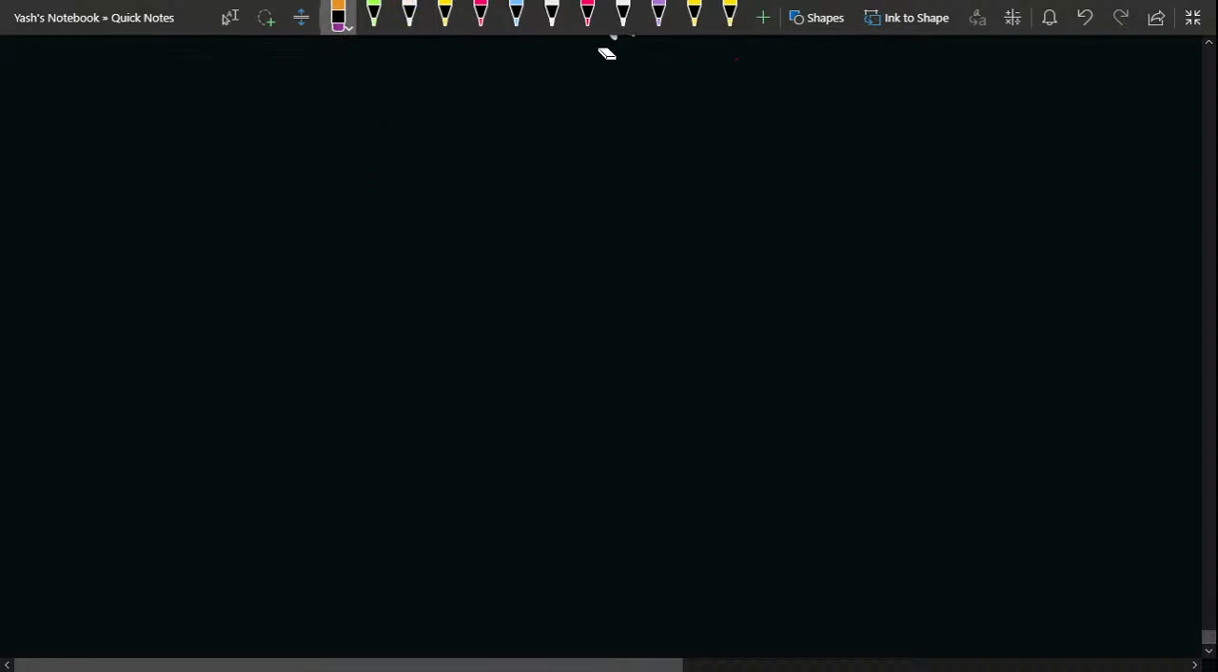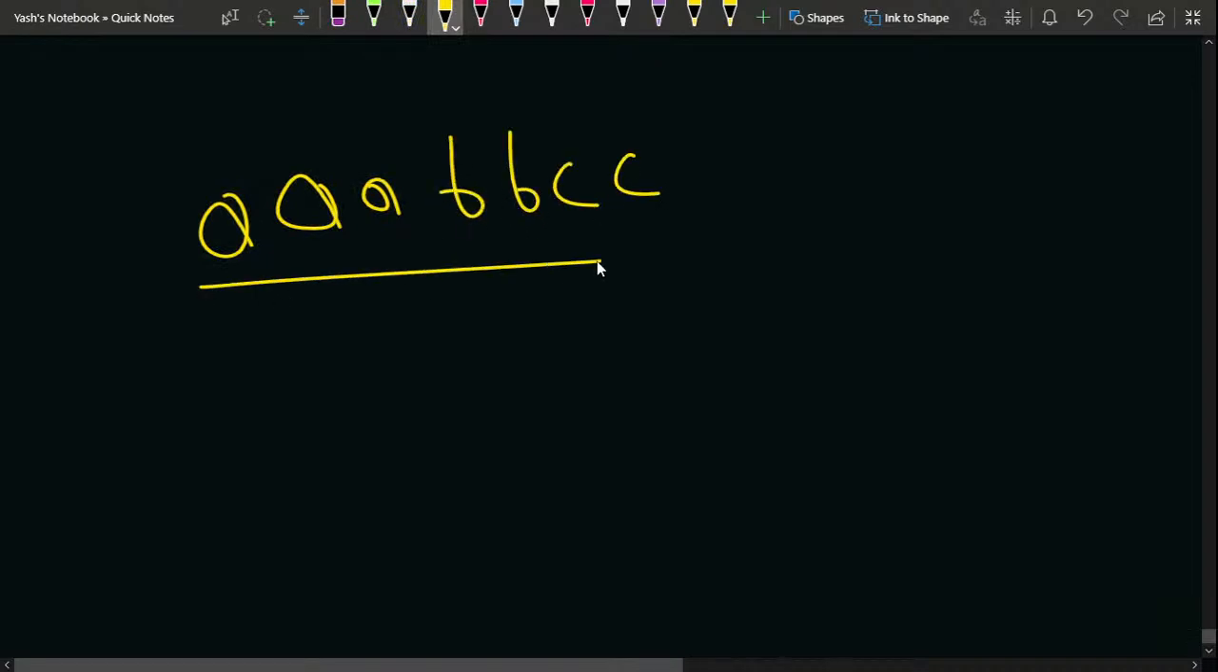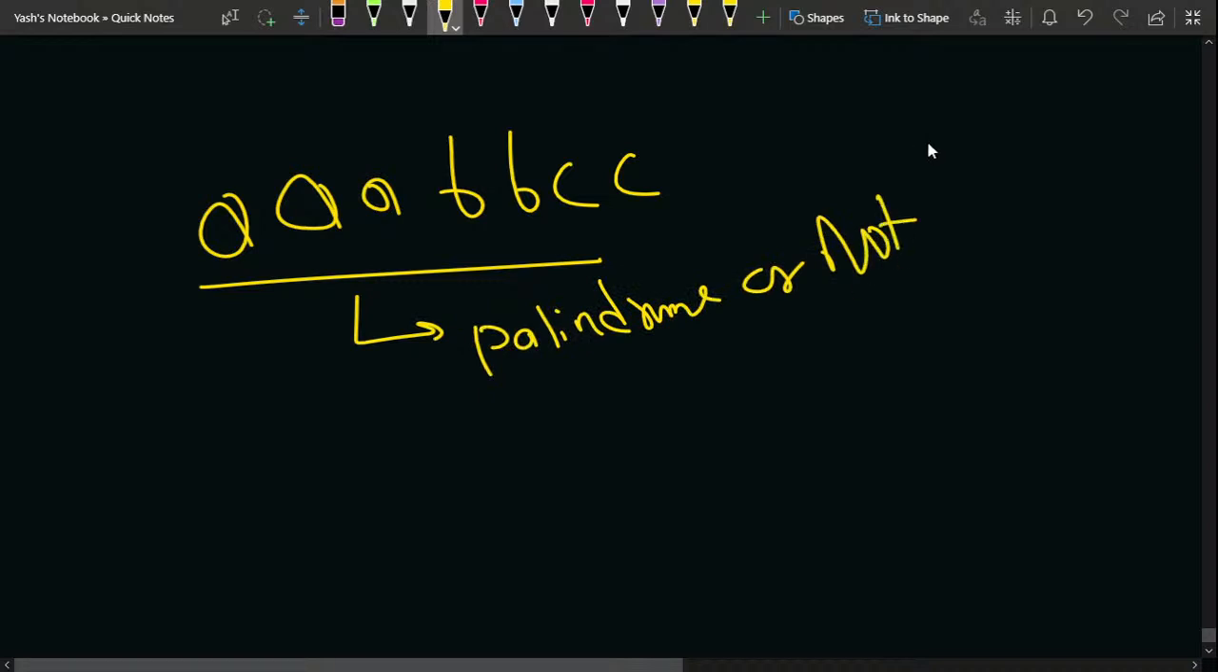Let's say you can rearrange a string. Since you can rearrange it, let's say I give you a, then I give you b, then I give you c. Can this string be made a palindrome or not? Just quickly tell me in the chat, can I rearrange it and make it a palindrome or not?